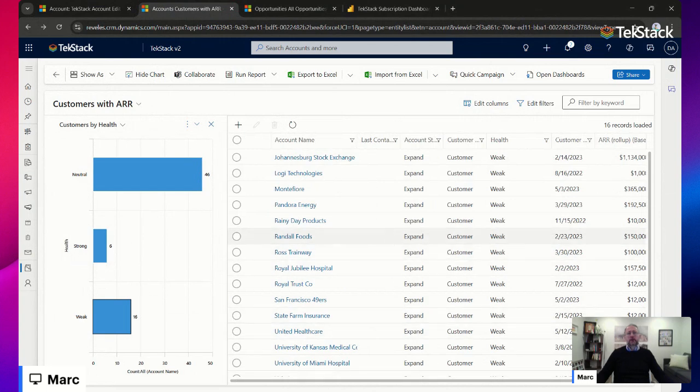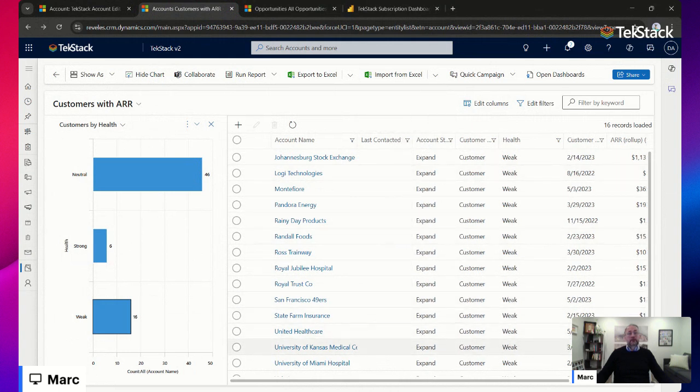But these are all my weak customers, and you can see very quickly these are all in Expand, so they're all live. Not good. And I don't have a last contact date on any of them. So according to the CRM, there has been no email or phone call communication or meetings with these 16 customers. Probably the only reason we know they're weak is from a poor NPS score.